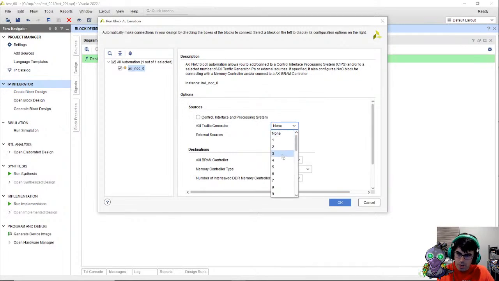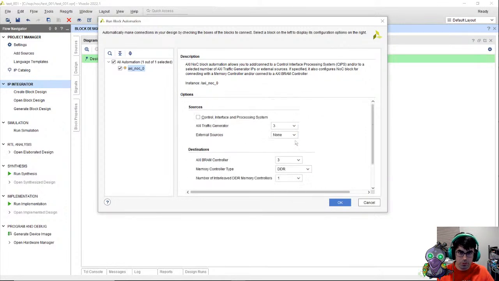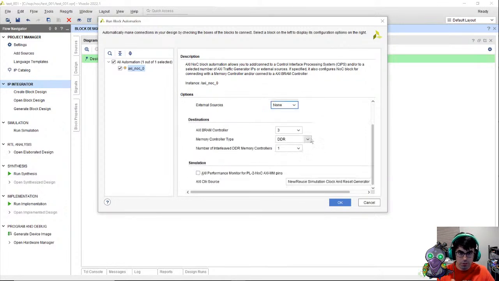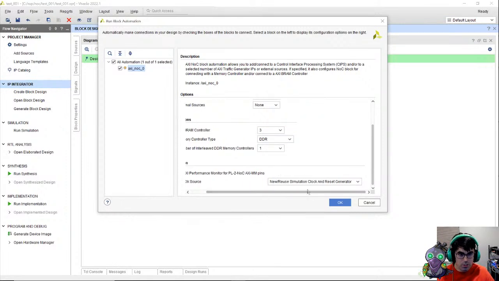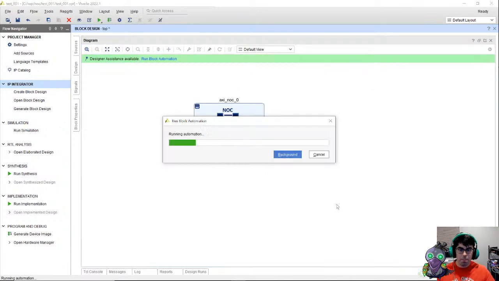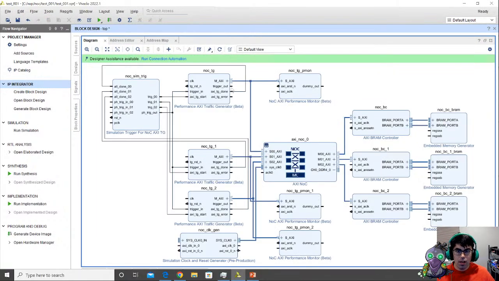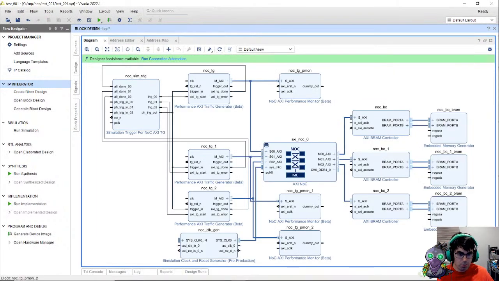We're going to do three traffic generators, no external sources at this time. We're going to do three VRAM controllers. We can choose DDR, LPDDR, or a combo. We're just going to do one of those. We're going to add the performance monitors and use the simulation clock and reset sources. So we hit OK. And now it's going to add all of these components. And we have the traffic generators, the performance monitors, and the VRAMs, and the DDR as well right here.